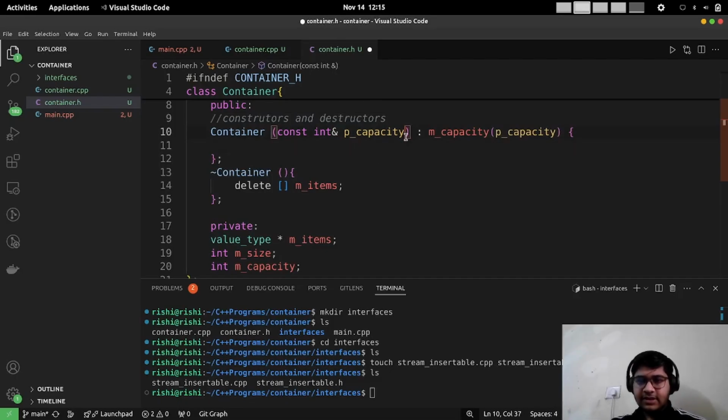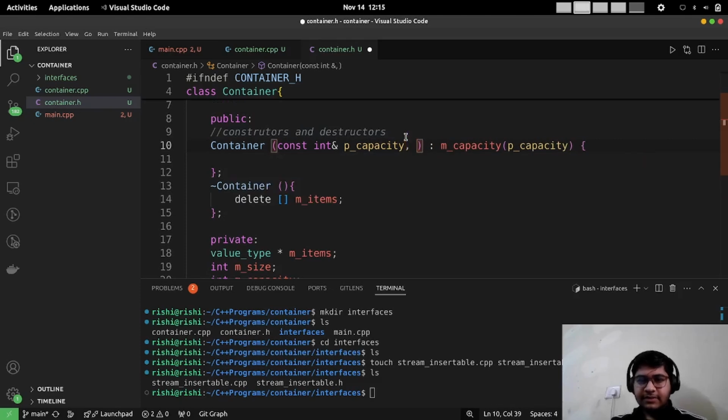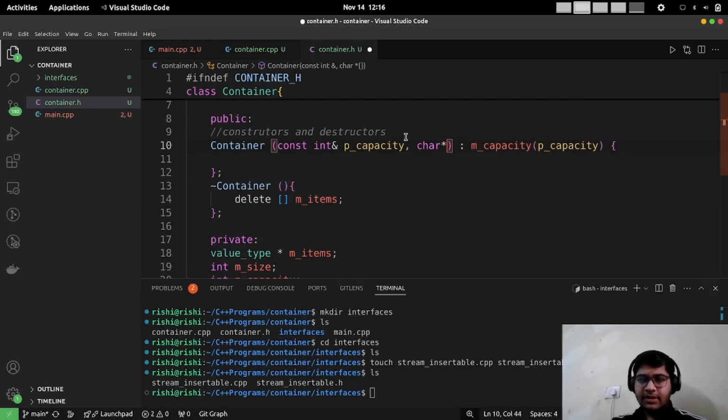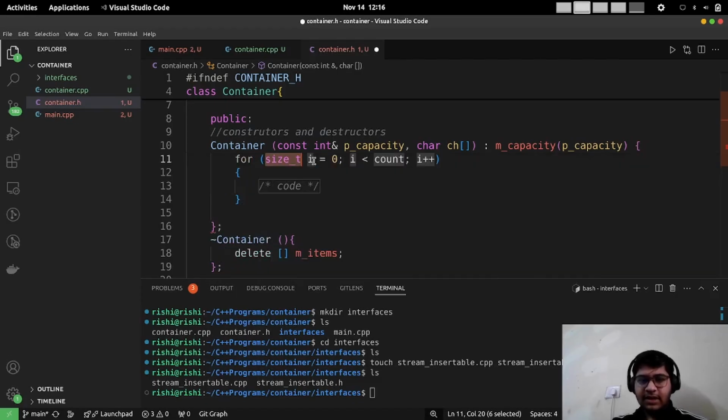Let's also get the character array. We don't need a pointer. We'll copy the interface itself, and let's do this. Fine, we are getting the character array, and we have to allocate memory from the heap. So what we have to do is use the m items and initialize that. So we need to run a for loop.